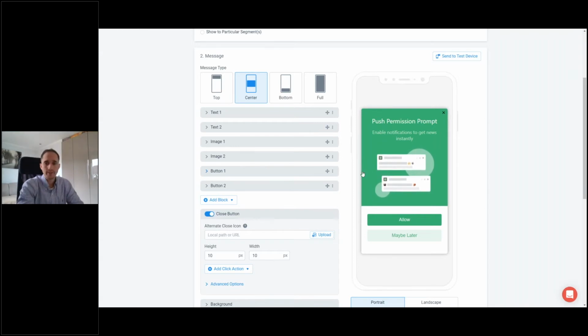One of the central features of today's demonstrations will lie in the form of what we call click actions. Click actions is essentially anything that happens as soon as I click on any of the objects in the message. This message here has text, images and buttons. Let's have a look at the first two buttons.